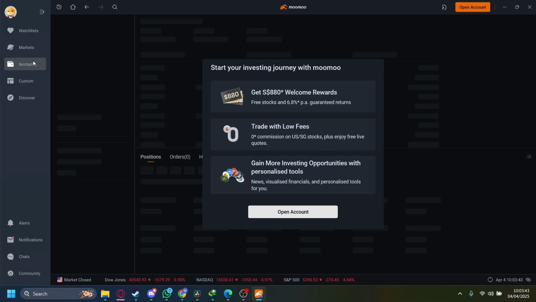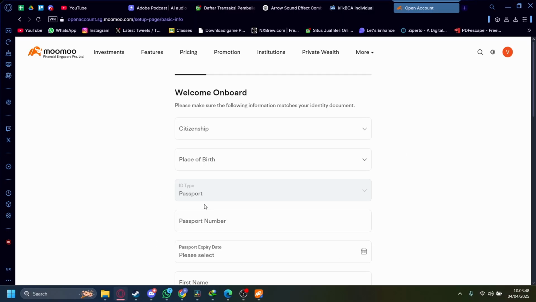Although again, if you want to actually start trading, you'll have to open an account, and to open an account, you will have to fill out this form, all of these.